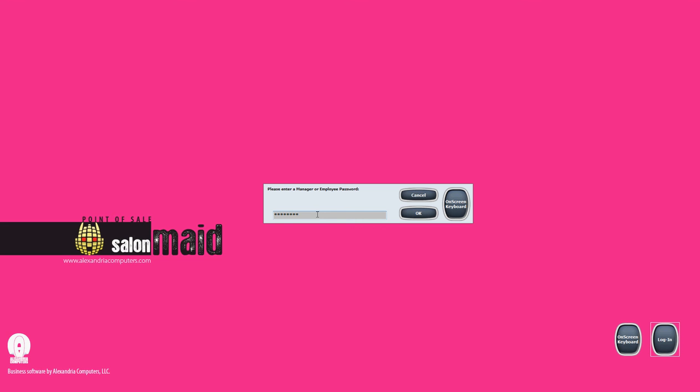Now, keep in mind, this is just for the manager password. In this box, of course, your employees can log in too, and they will have their own passwords, and we'll discuss that in later videos as far as employee security settings.